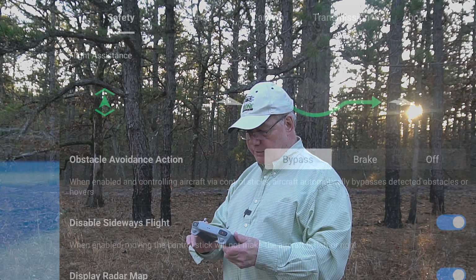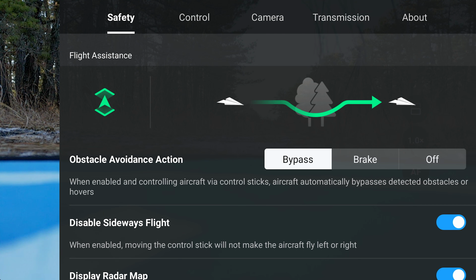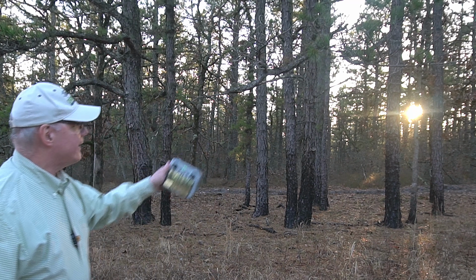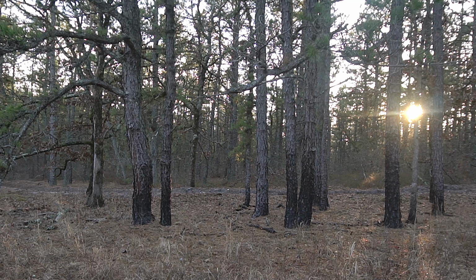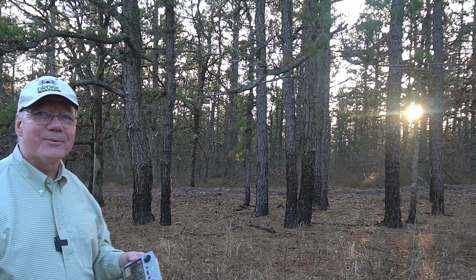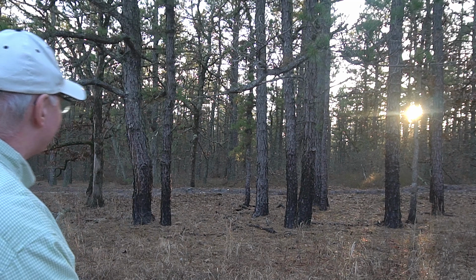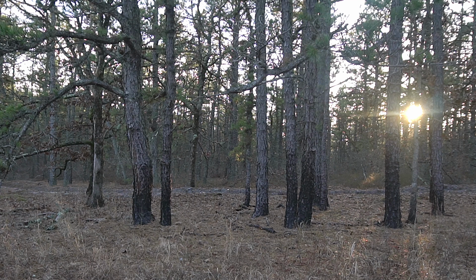So you go into the settings, and you have three choices, and you'll use the bypass setting. Now I've set it up for bypass. Now what I'm going to do is fly directly, same path, I'm going to fly directly into these trees, and let's see how it does. I'm really excited about this. I have extra propellers, so if this goes horribly wrong, I'll just swap out the propellers, but let's give it a shot. All right, so let me actually pull it over this way a little bit.